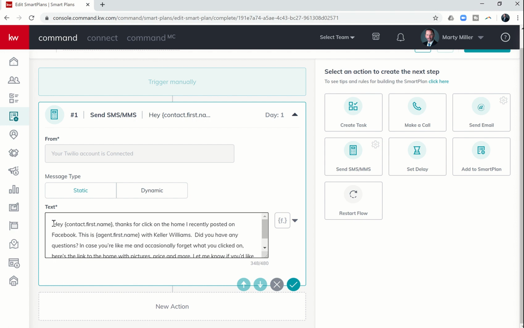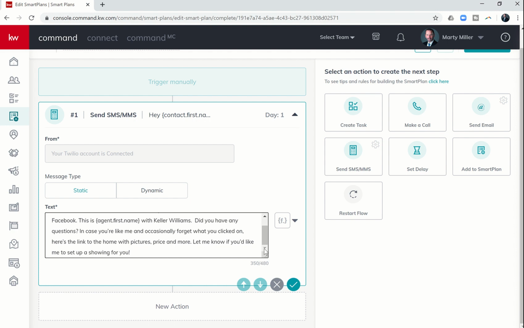It basically says, hey, Contact.First.Name, thanks for clicking on the home I recently posted on Facebook. This is Agent First Name with Keller Williams. Did you have any questions? In case you're like me and occasionally forget what you clicked on, here's the link to the home with pictures, price, and more. Let me know if you'd like me to set up a showing for you.